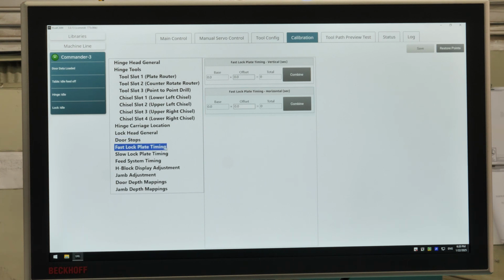Here we have timing for our back section. It's a fast lock plate timing and slow lock plate timing. Here we have calibration over our feed system timing for auto feed. Here we have H block display adjustment, which shows you the number on the screen for placing your H blocks, and also the same for your jam stops.